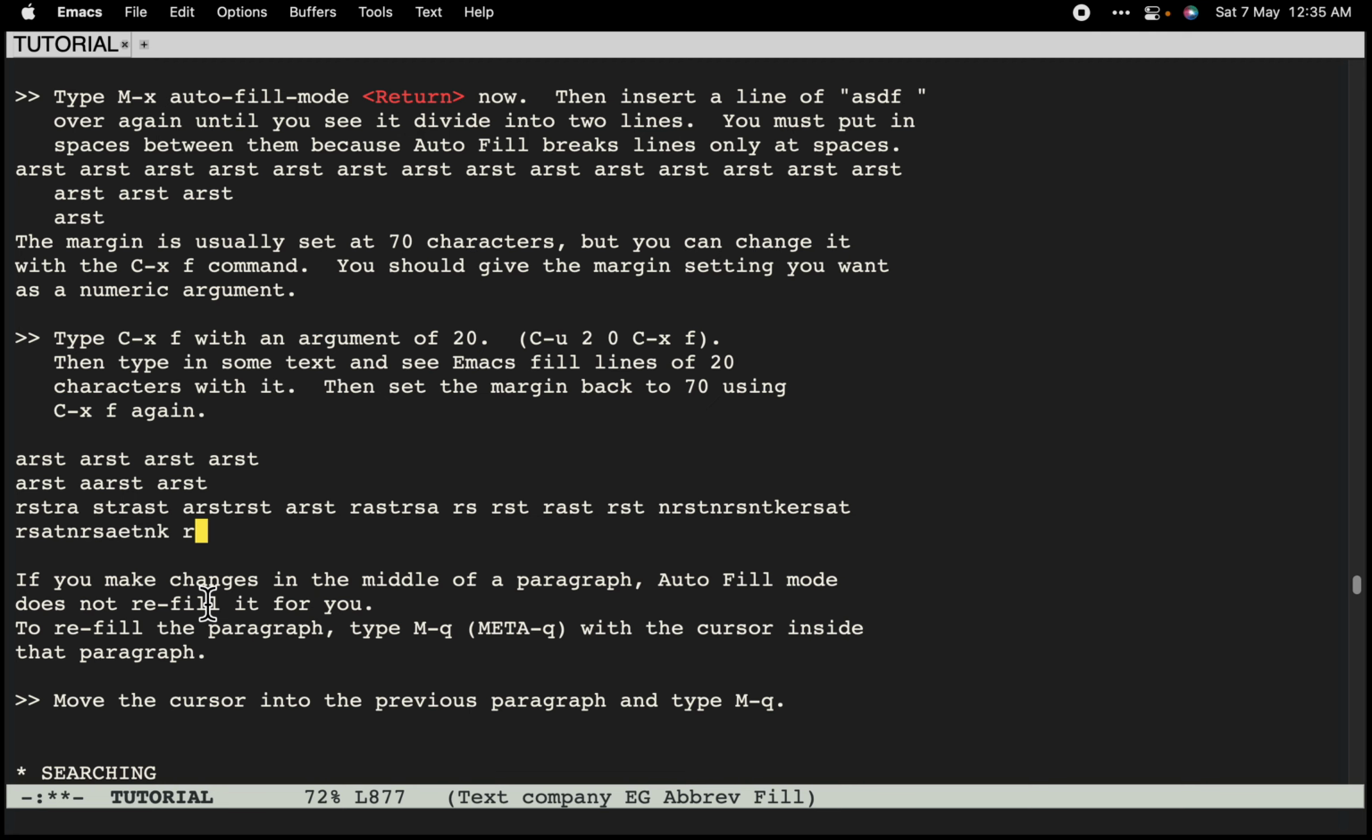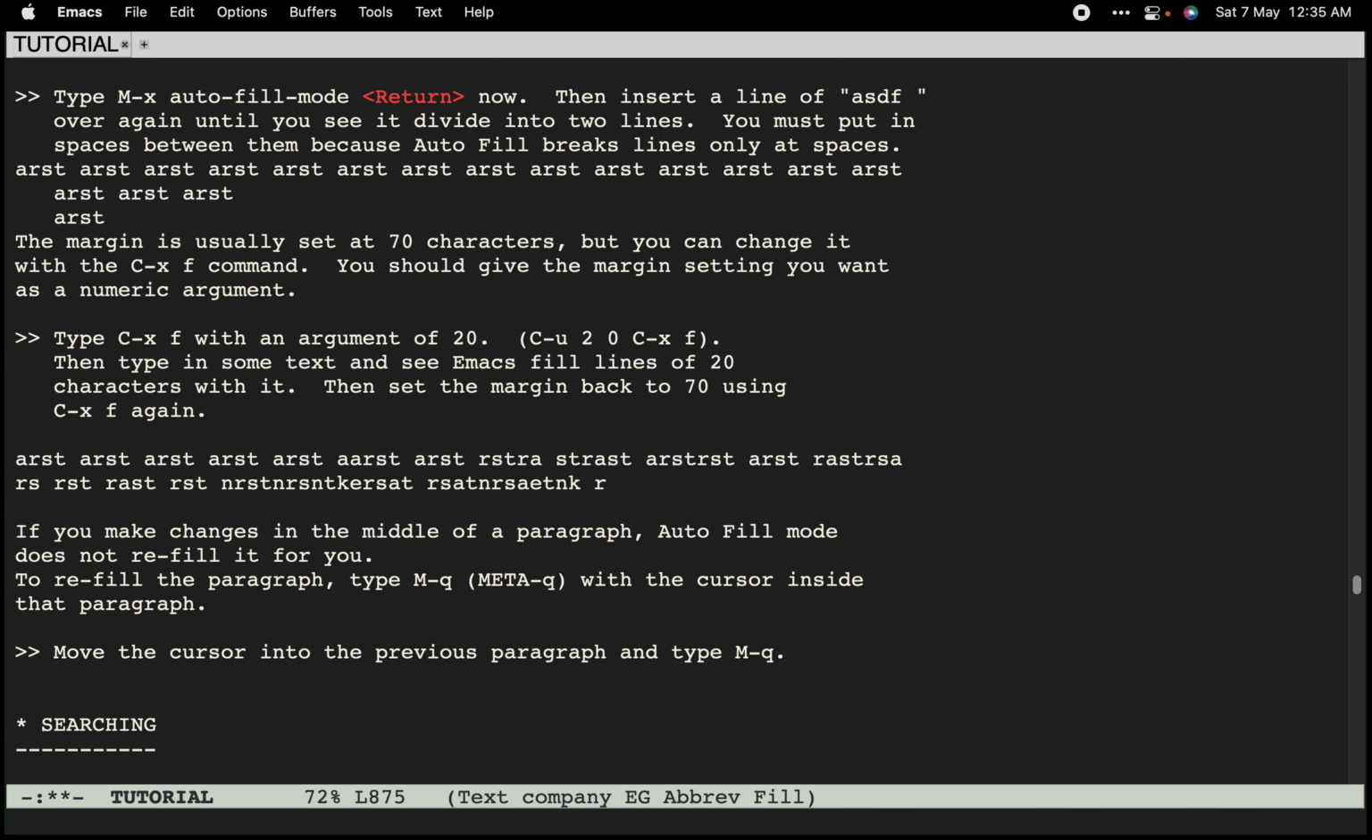If you make changes in the middle of the paragraph, auto-fill mode does not refill it for you. To refill the paragraph, type Meta-Q with the cursor inside that paragraph. Use the paragraph and type Meta-Q.